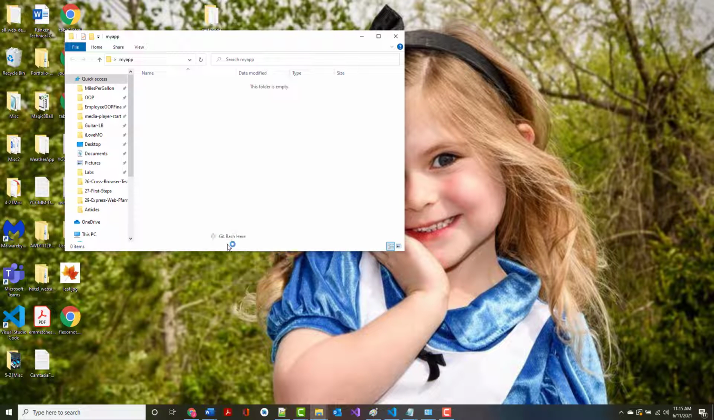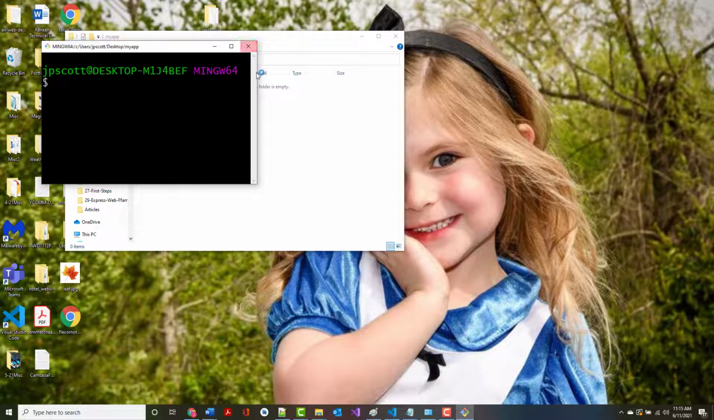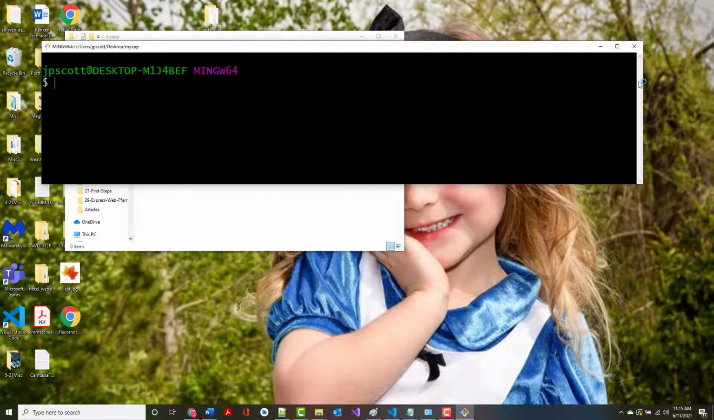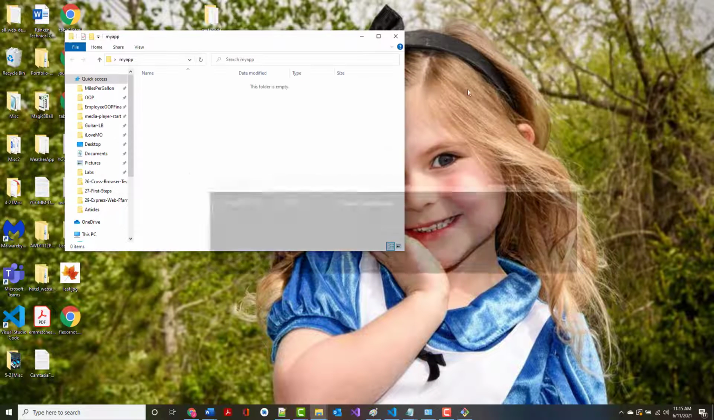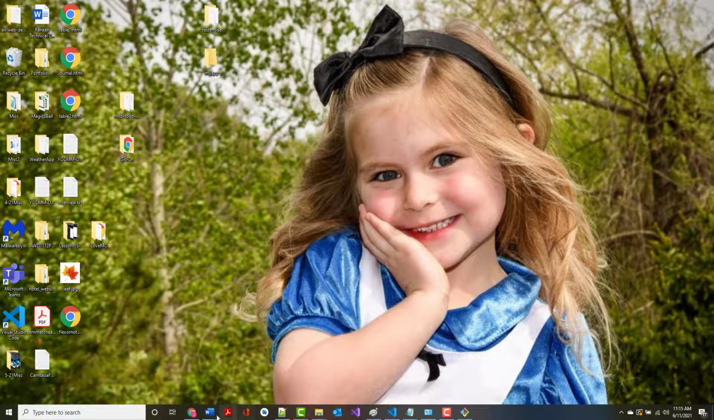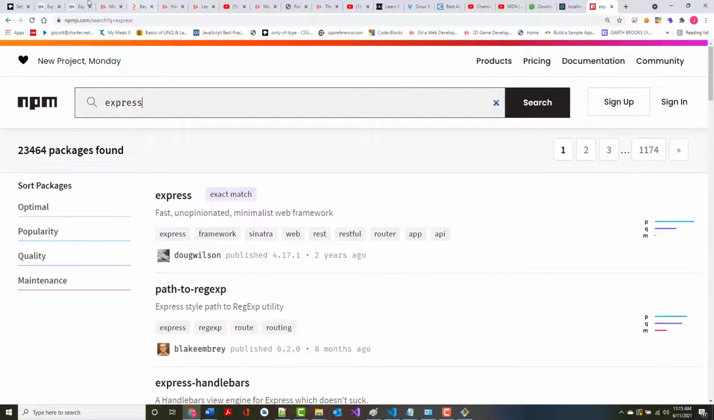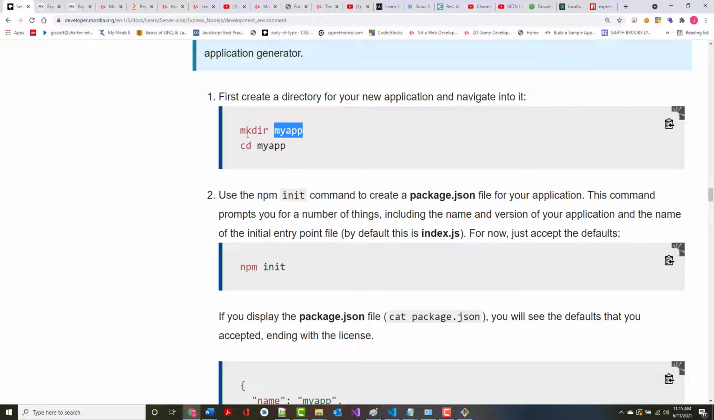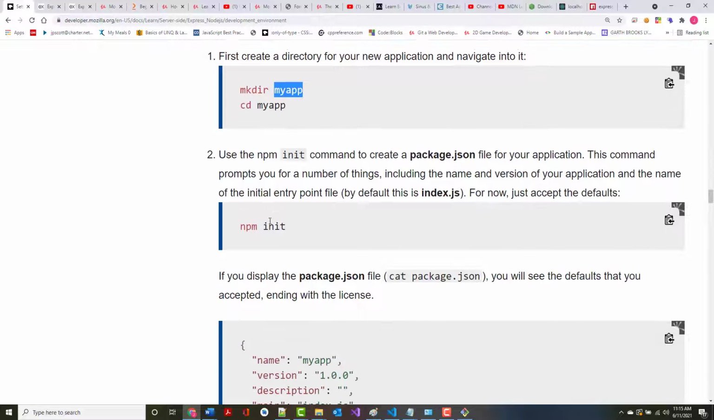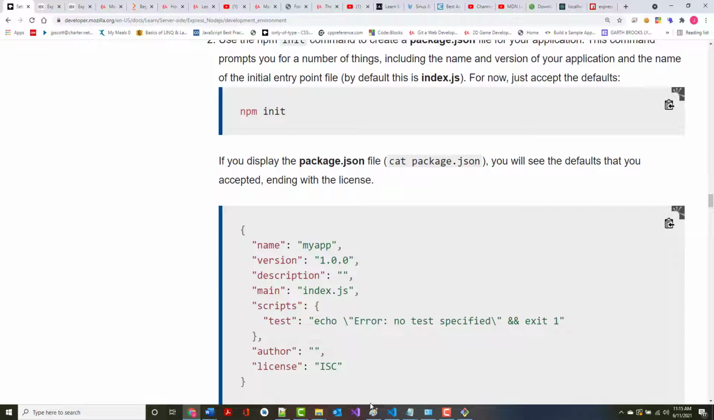Let's right mouse click, open up a terminal in here. Again, I like using git bash. You don't have to. There's a bunch of other ones that you can use. All right, so we've got that. We've CD'd into it, and now we want to put in our npm init.